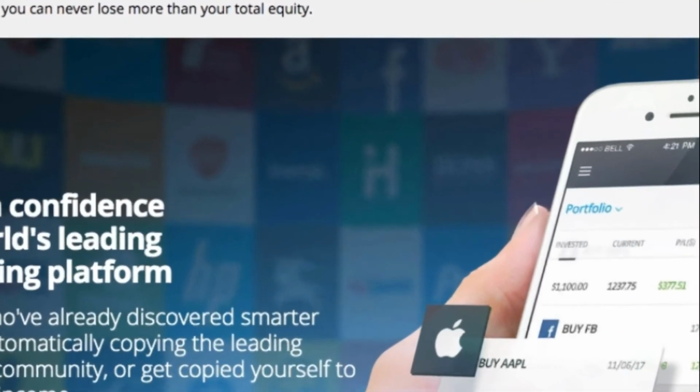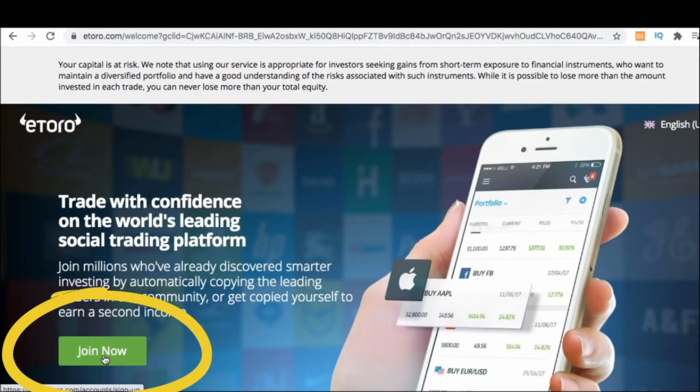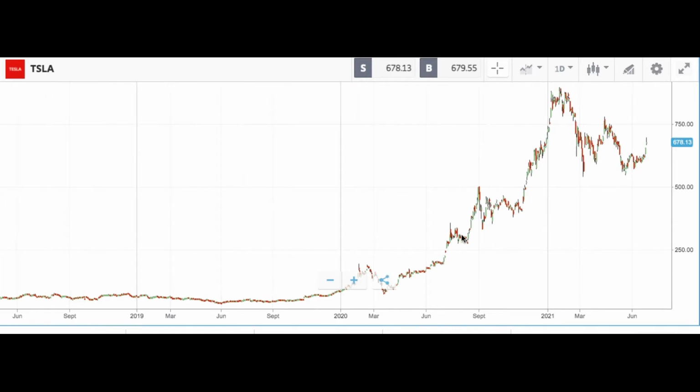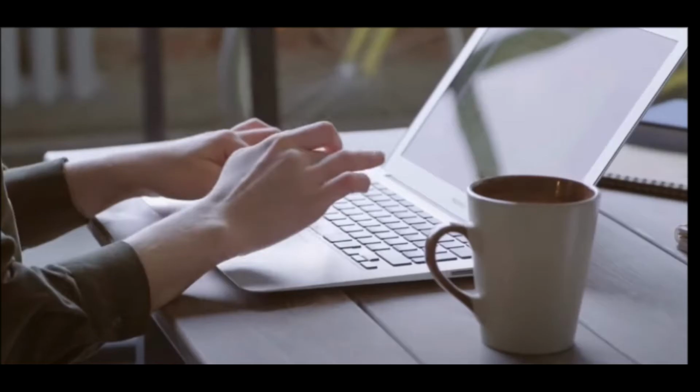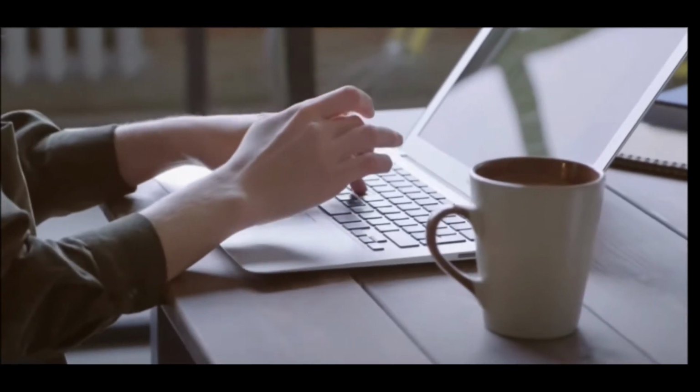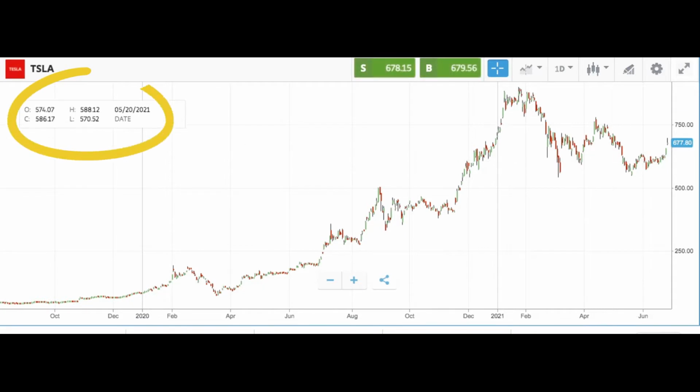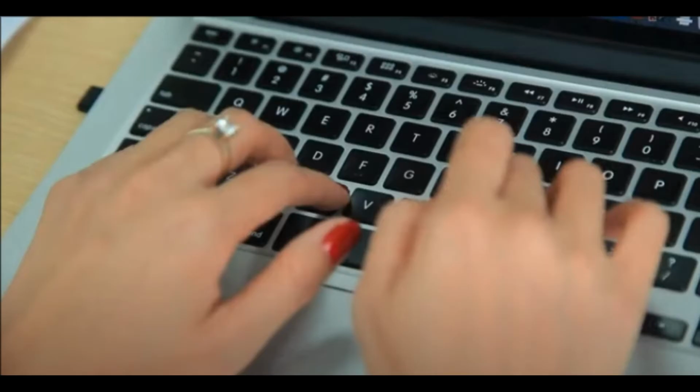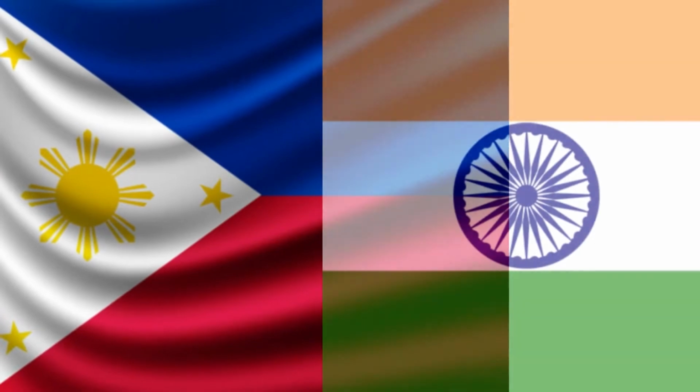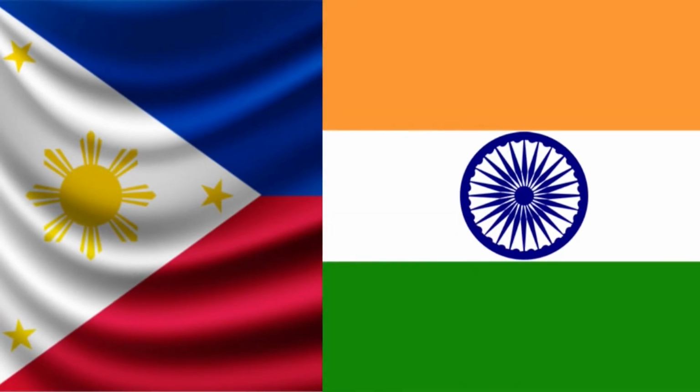How to open an eToro account in UAE. In this video, I'm going to walk through the step-by-step process. Watch till the end so that you won't miss any information. This process is applicable worldwide, including the Philippines and India, not only in UAE.